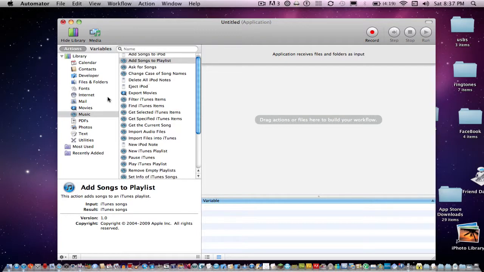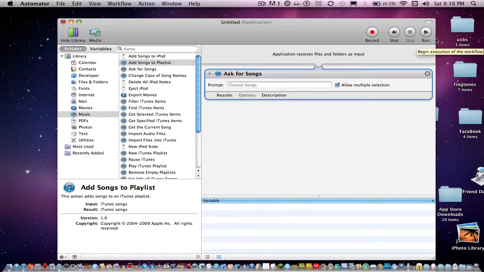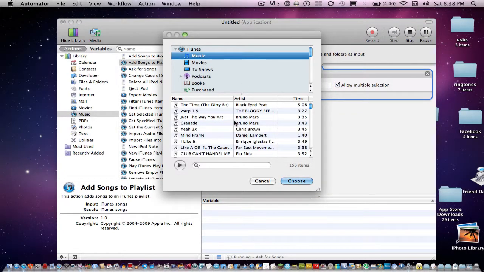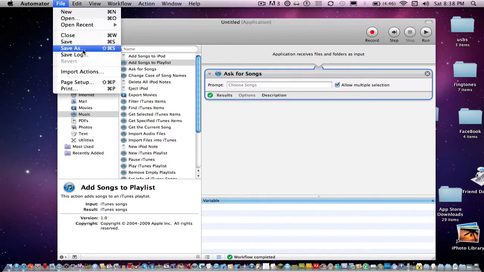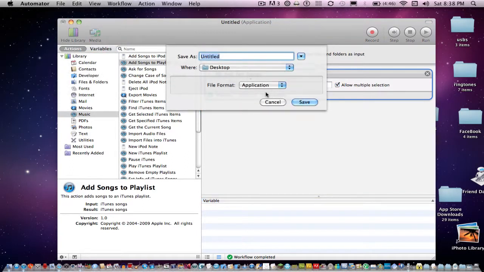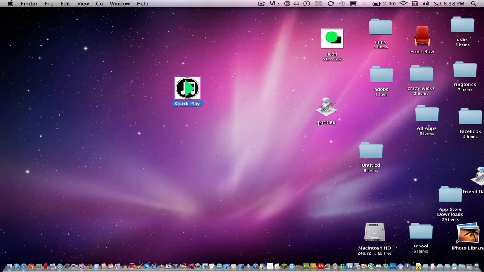So for this tutorial, I'll just make a little one, which will be ask for songs. And what this does will just open up the same thing like my little app did. And you just select the song you want to listen to. And then you just cancel the application. So that's a really simple app. So we'll just save that to our desktop, just untitled. And we'll get out of that. And here's our little app.